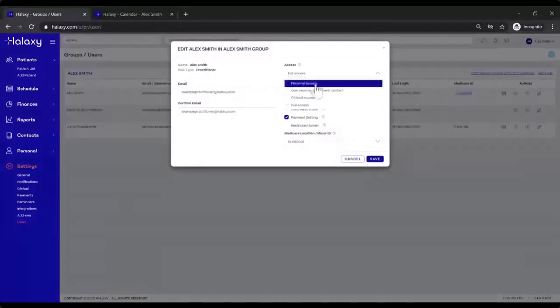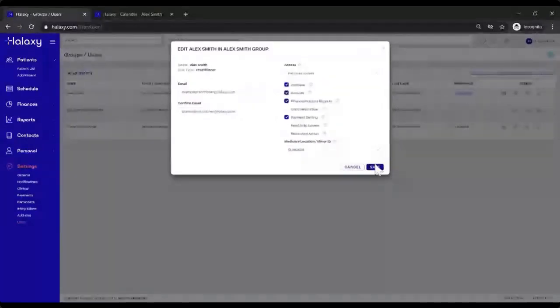Now, how does that look in practice? Well, I'll show you. If this was changed to personal access and I click save, I'll do that for now because we're logged in as this user.